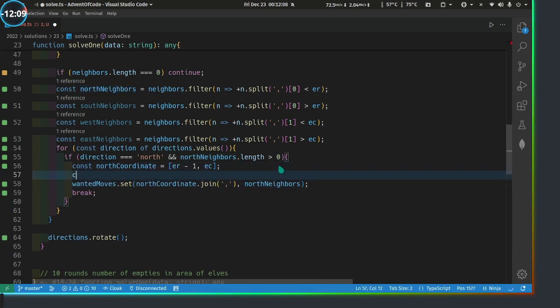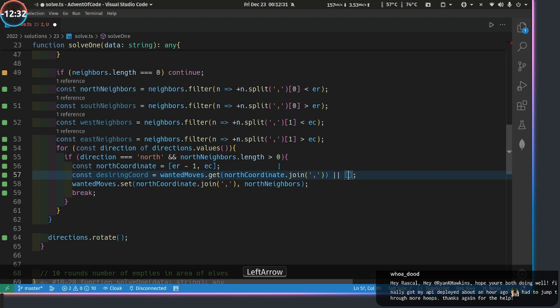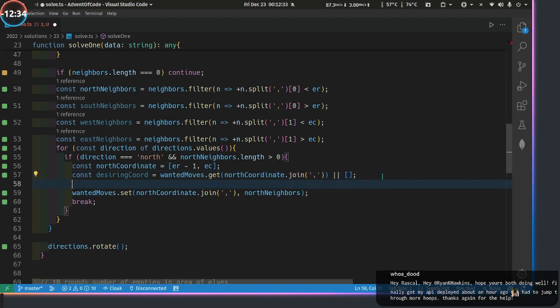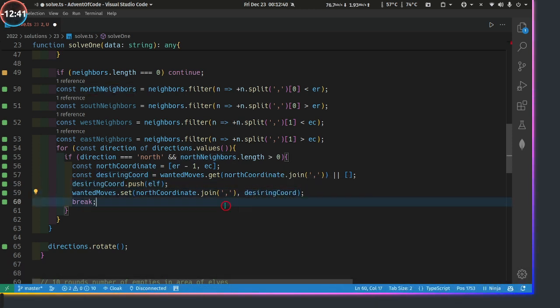So const desiring coord equals wanted moves dot get this or empty array. Then we're going to add ourselves, desiring coord push ourselves, and boom, that gets updated there.